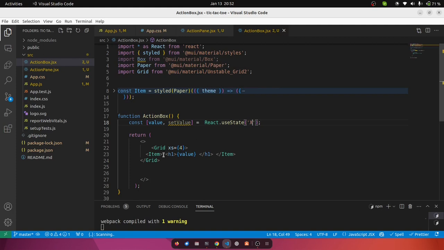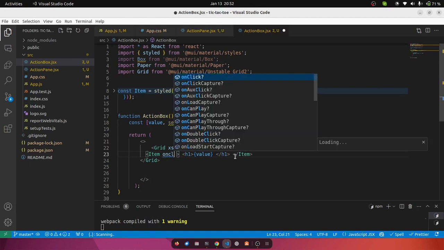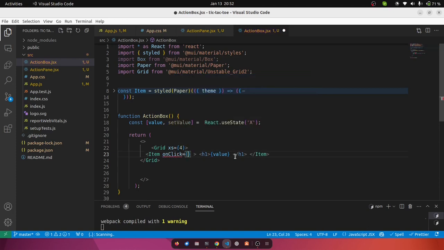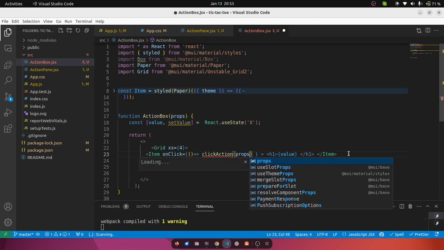Next, we need to set some click action so that when this item is clicked, some action should take place. So I'm going to do onClick. I want to call a function. So the name of that function is going to be click action. So onClick action, there's going to be some property we're going to pass into this component. So let me just put it here. So it's going to be props, and since we're going to loop and display this, I'm going to send in props.index.